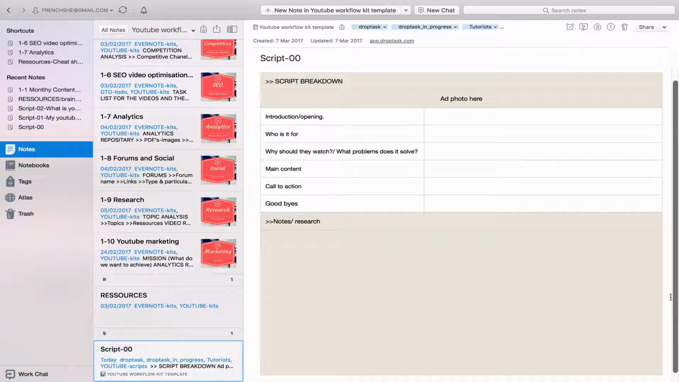Then I created a script template. It's the way I work, but it can be changed. You can see here that first I will add a photo so that I can identify exactly what script I'm working on. I will show you an example in a minute. Then I have the actual breakdown of my videos. So I would have an introduction, an opening, who the video is for, why they should watch the video, what problem it would solve for them, then the content of the video, call to action, and the goodbyes. Then I have some notes at the bottom so that if I think of something, I can just write it down on the notepad.